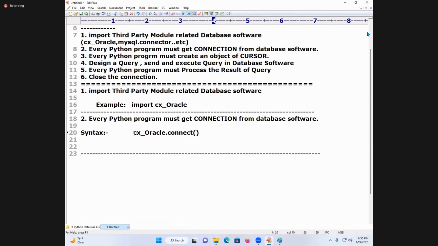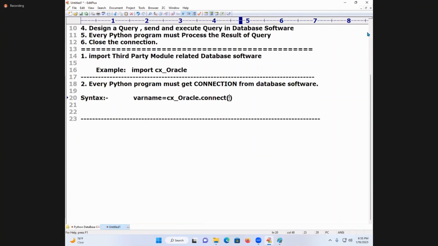It will take a variable name. I will write it because this is one of the most important functions, students. Inside it, I am connecting to the Oracle database software. Since I already imported the Oracle module, I am passing Oracle-related connection syntax. You need to pass the username, slash, the password, at the rate, and the DNS.